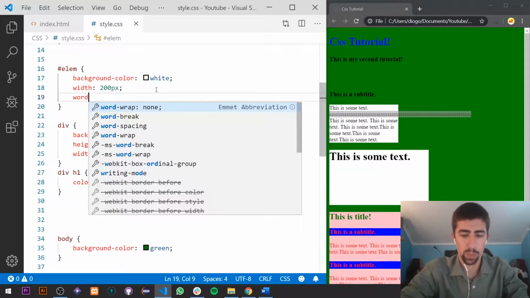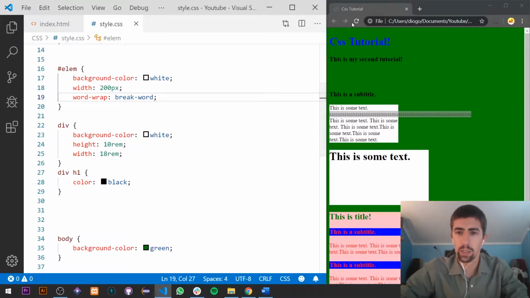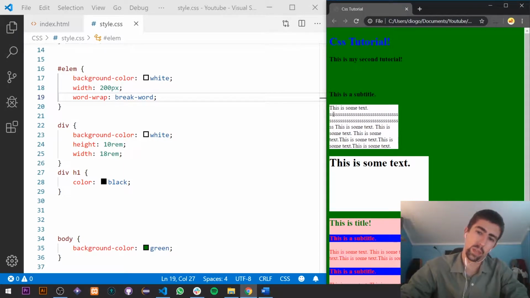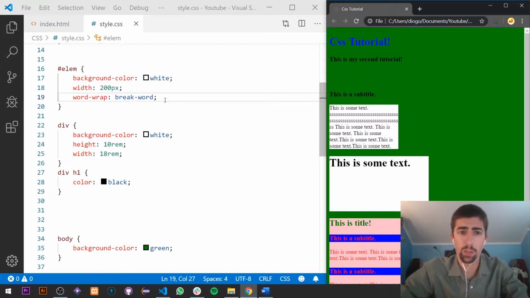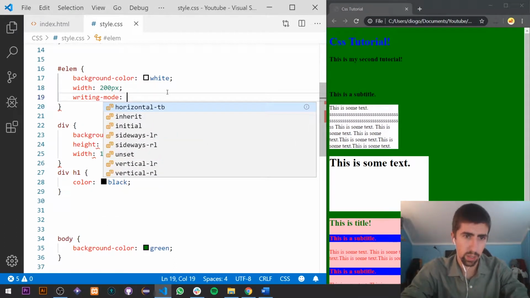So for this we can apply the word wrap property that I was telling you about, and now say break word, and now you'll see that even though this word is enormous and, well, it normally goes beyond the limits of the container, you see that now this word was broken to fit within the limits of our container. So yeah, a very helpful property.